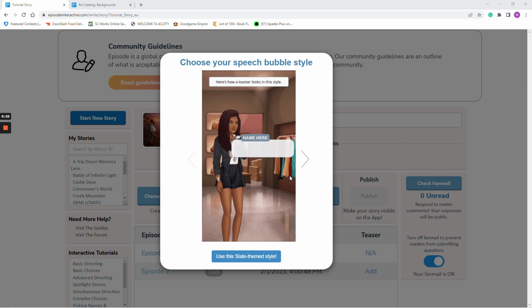Alright you all, so this is our episode tutorial number 2. So today we're gonna look forward to writing speech bubbles or dialogue for your story. As we get started, in the last tutorial on how to get started with the episode, I already chose the speech bubble style in there, but I'm just going to go through the speech bubble styles again.